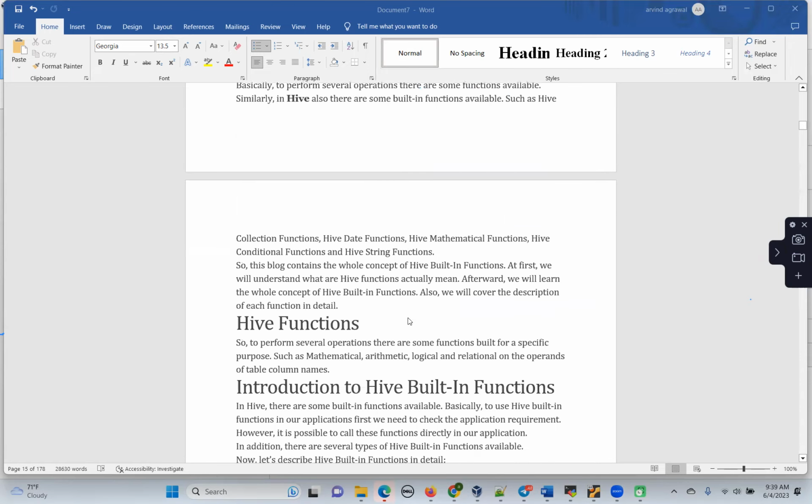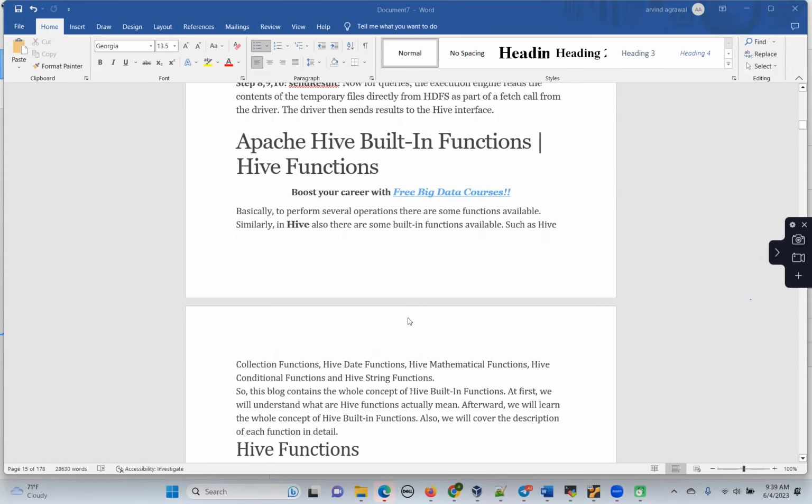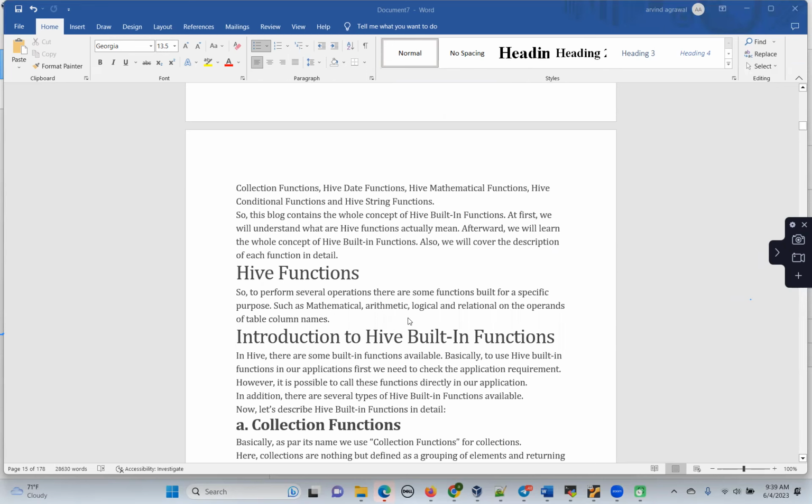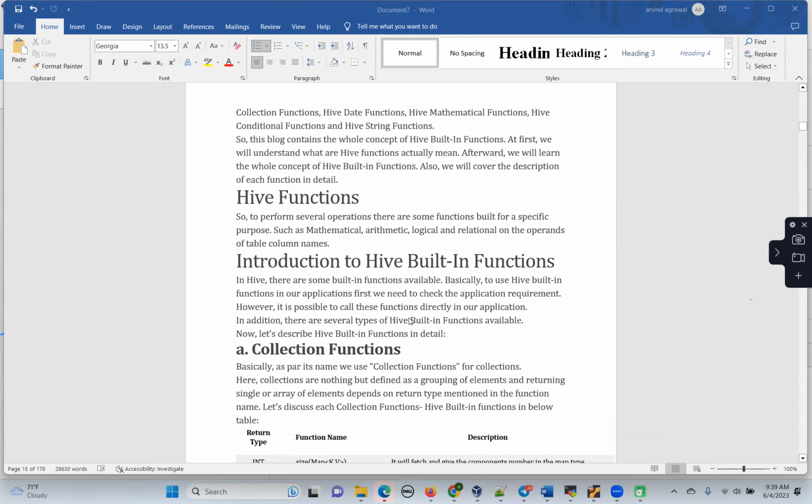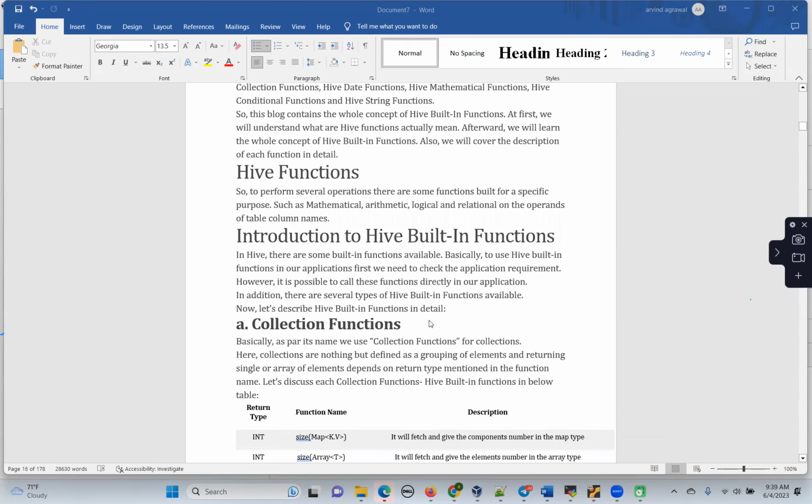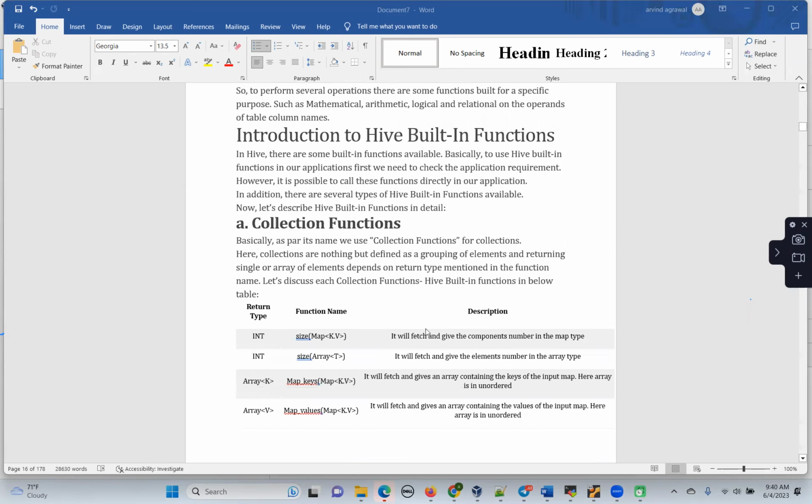So what are the Hive functions? There are two types of functions: built-in functions and custom functions. Built-in functions are given by Hive. Some are date functions, string functions, number functions. Those are the categories of functions. There are also collection functions, like when I have list data, set data, map data, I can use size to get the size of a map or array.